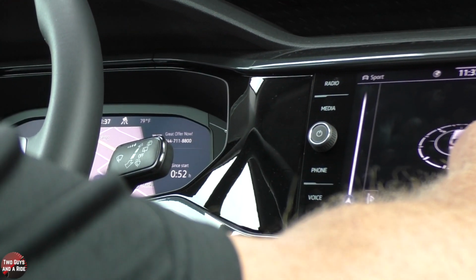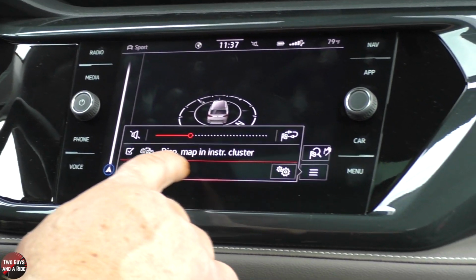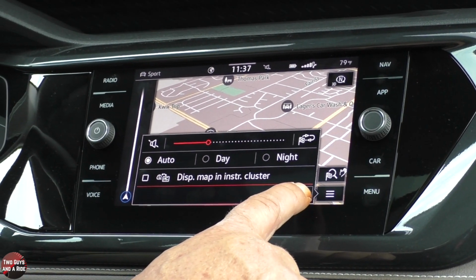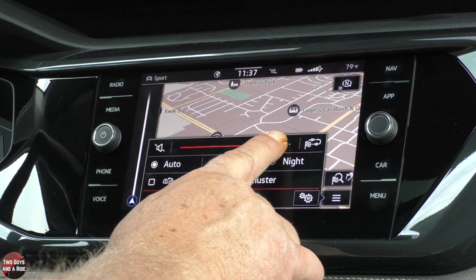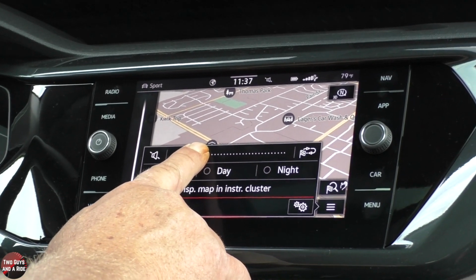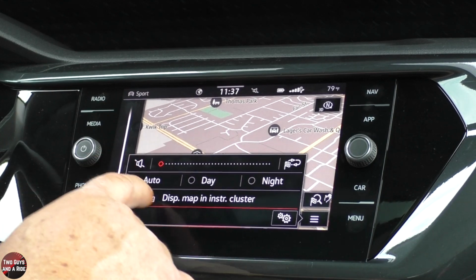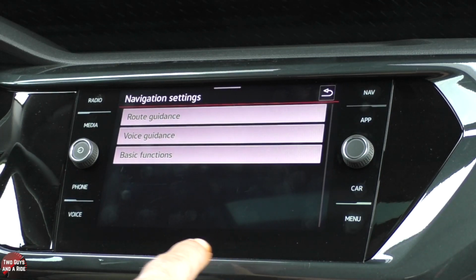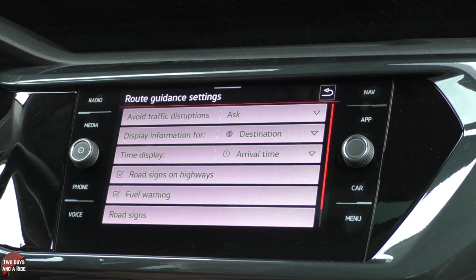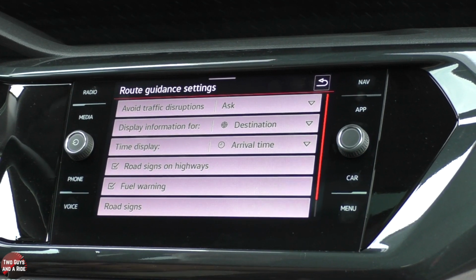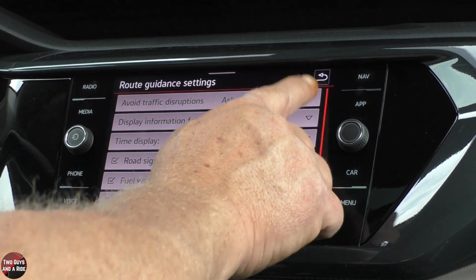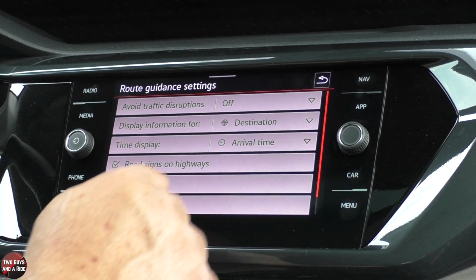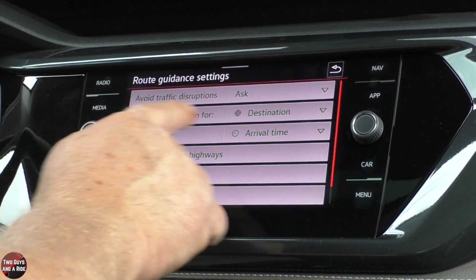Okay. Then if I go back here, I'm going to click that off for a minute. Go back here. And then I can change the voice guidance volume right from there for the navigation. Okay, and then if I click the gear wheels, now over here I can make some one-time settings for the navigation. I can avoid traffic disruptions, on, ask, or off, and you just simply click to change it. Okay. And it's the same for all of these.